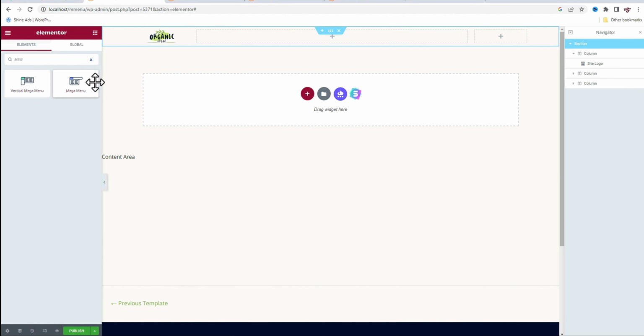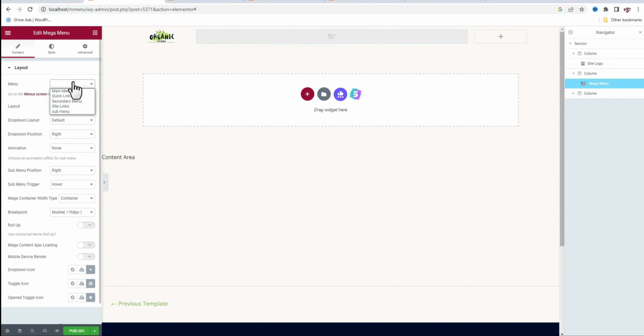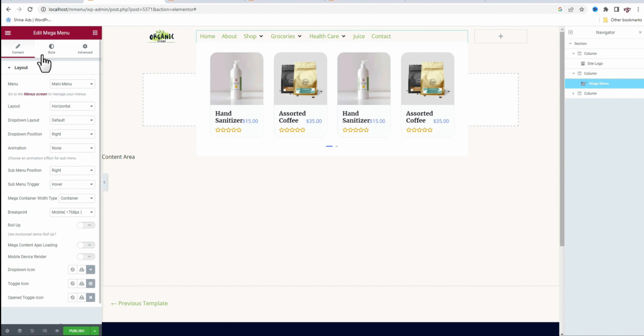So here you can see there are a total of 2 different kinds of mega menu. I have to drag this one. The vertical mega menu I will cover in the next video. So just drag and drop it here like that, and from here I have to choose the main menu. Now if you want to change the alignment, you can always do that.